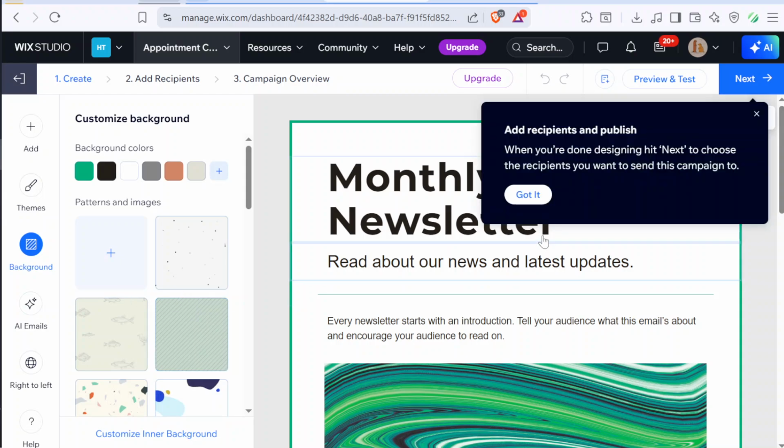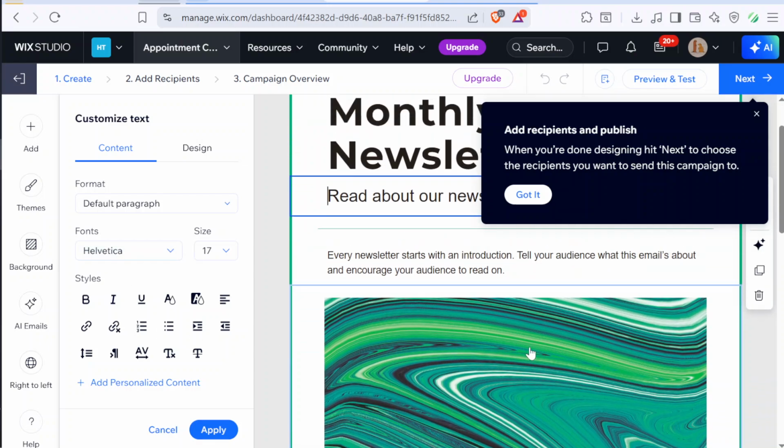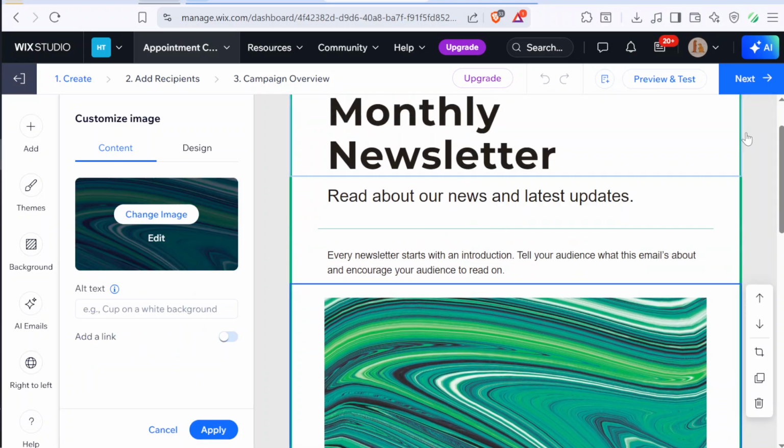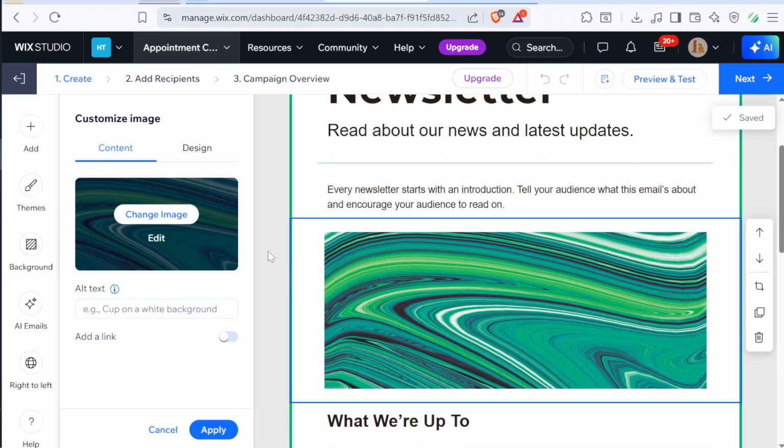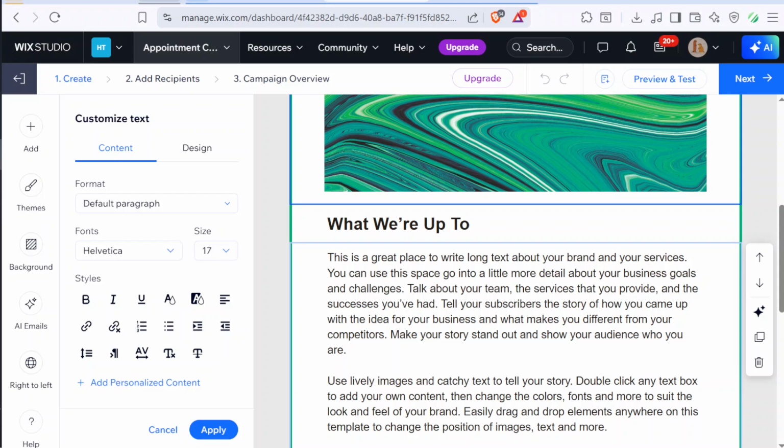Don't forget about small details like the background color or images. They really make your newsletter pop. Add your text, logos, and images carefully so your message is clear and visually appealing.